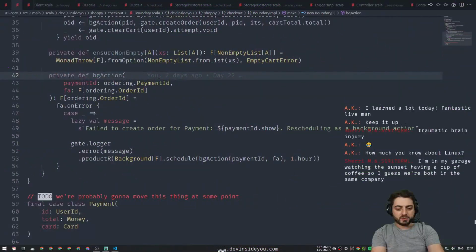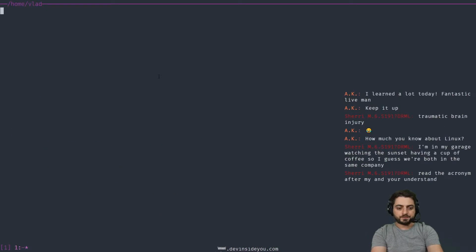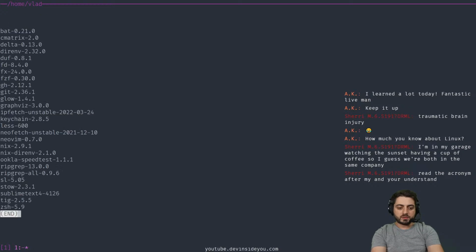If I open the console again, right? If I show you this, this is all the stuff that I have installed via Nix globally.